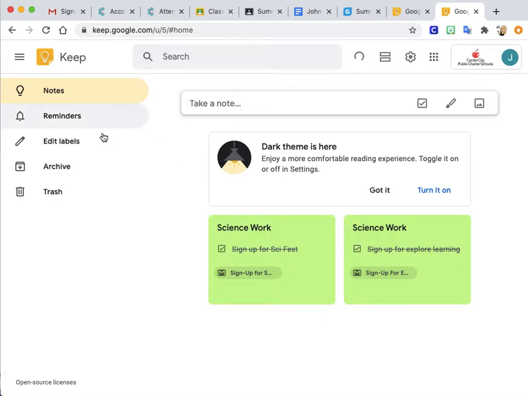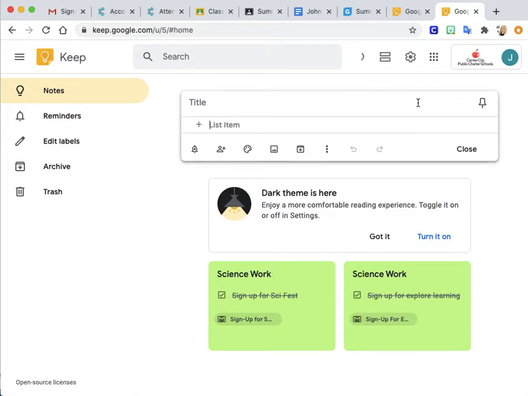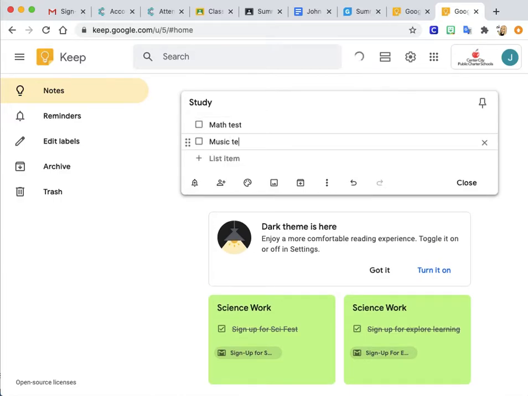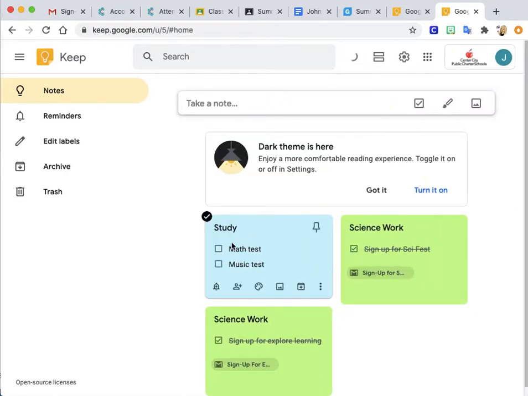Now I also remember that I have to study for my math test. So what I can do is add a new list. Let's say study. We need to study for our math test, and we need to study for our music test. So I'm going to put those on, and I'm going to change that to blue because that's the color I want to use for studying. I'm going to press close, and now that note's up here. Once I study for the math test, I can check it off, and the music test.